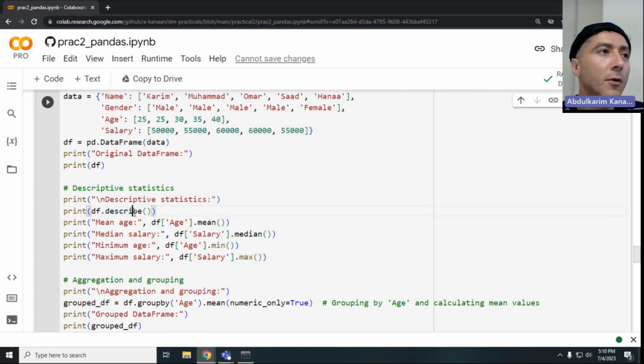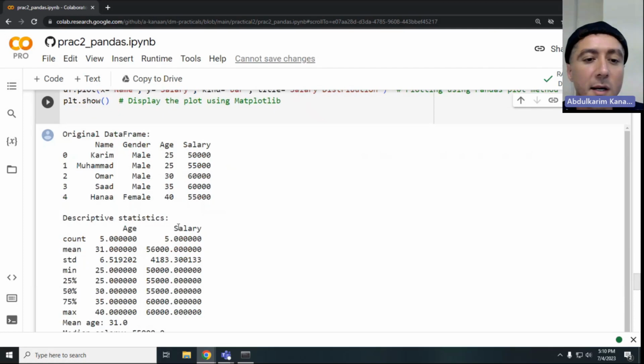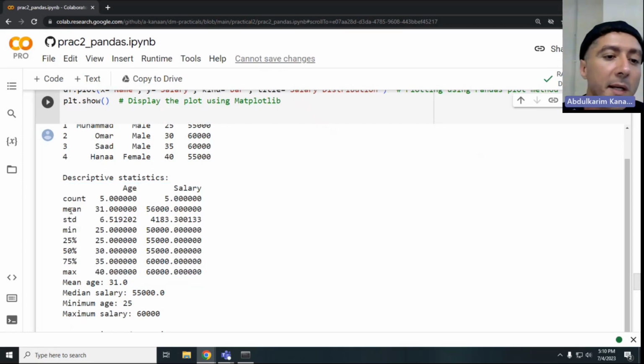There is another function called describe. So describe, what does it do? It generates descriptive statistics and gives you a summarization of your data set. If you call describe, it's going to give you this result. It gives you the mean, for example, for age, the standard deviation, the minimum value, the maximum value, and the values at each percentile: 25%, 50%, 75%. Same for salary.